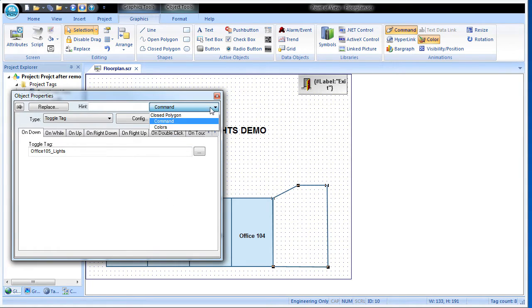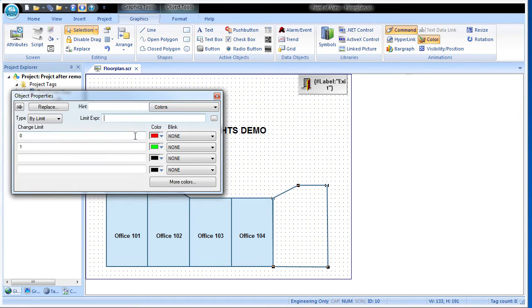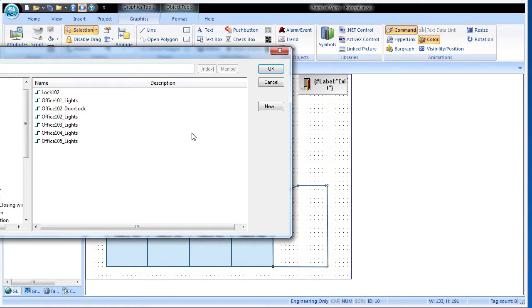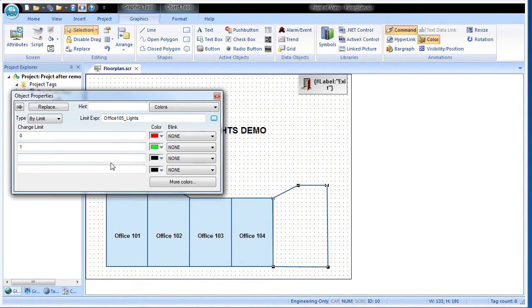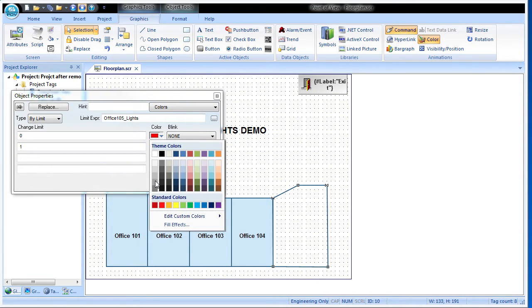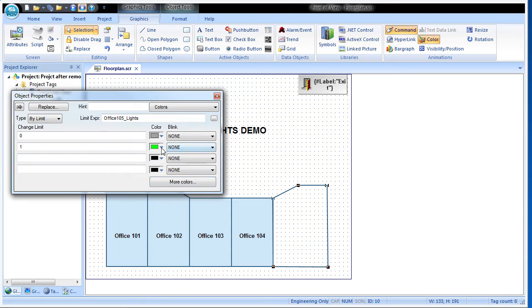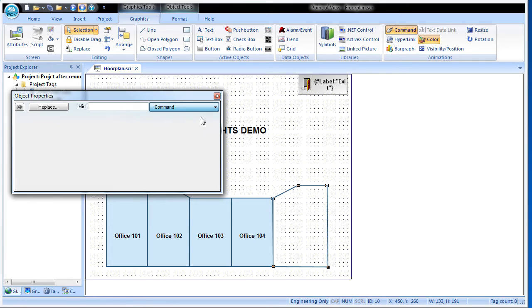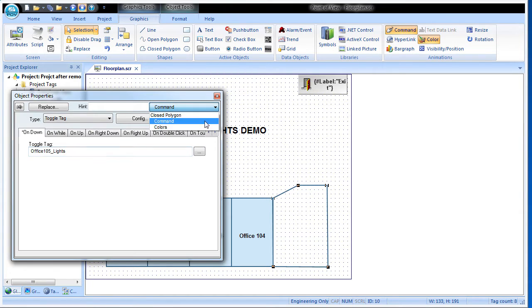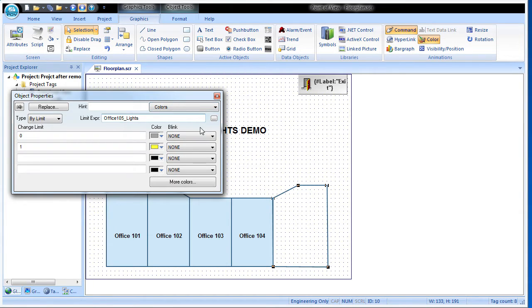Now we switch to the color dialog and have the colors change on that same tag. When the Office 105 Lights tag, which we'll grab from the tag database to save typing, is a 0, we want the color to be a dark gray, and when it's a 1, we'll make it yellow. Now we can click on the polygon to change the lights tag, and that tag is used to change the color of the polygon to tell us the lights are on or off in that room.